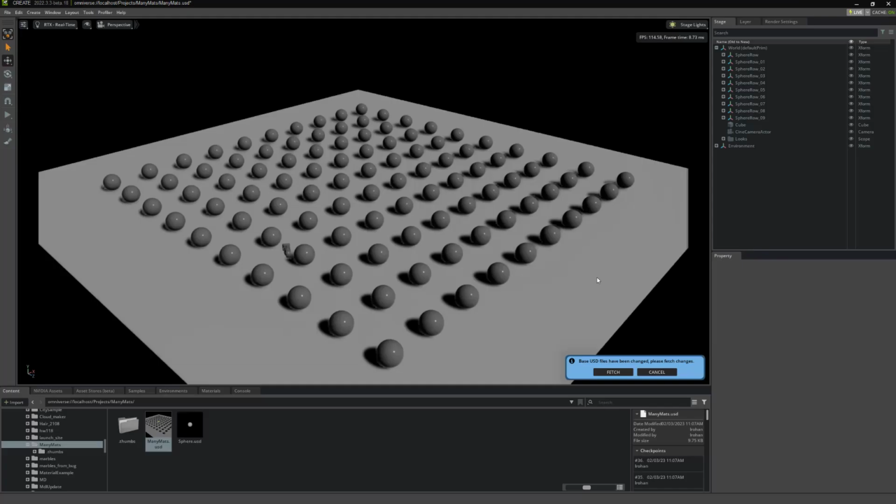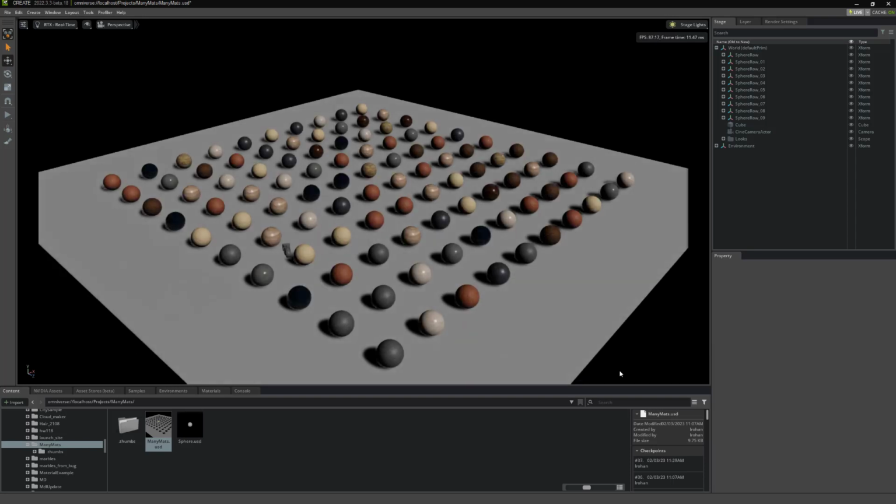I wanted to show you that the same stage is open on Nucleus inside Omniverse Create. And when that file is saved by the Python script, I can then get a notification, since I have it open, that it's changed. I fetch and I get all the changes.